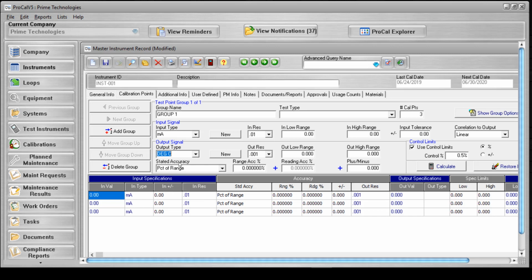If the signal type needed is not yet on that list, you can add it by clicking the New button next to the field. ProCal V5 allows you to have separate input and output value resolutions. Therefore, once you have selected your signal type, you must then select your resolution, which will determine the number of decimal places that your ranges and values will assume. To select a different resolution, select it from the InRes or OutRes fields drop-down list. As you select different resolutions, you will notice that the in-low range and in-high range fields will adjust accordingly.